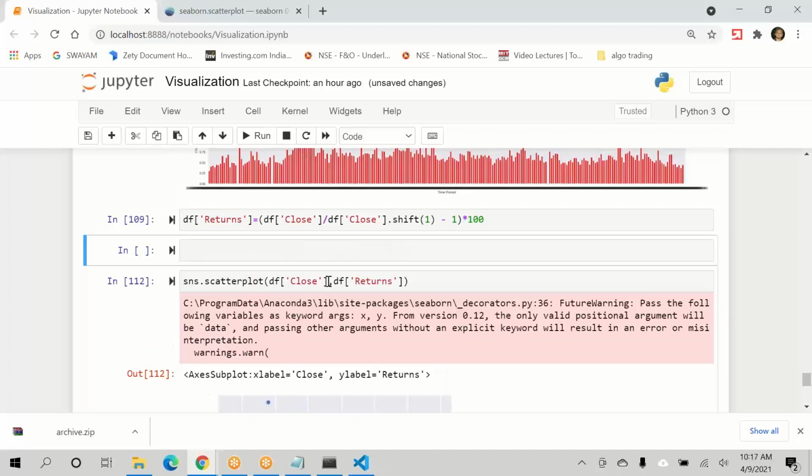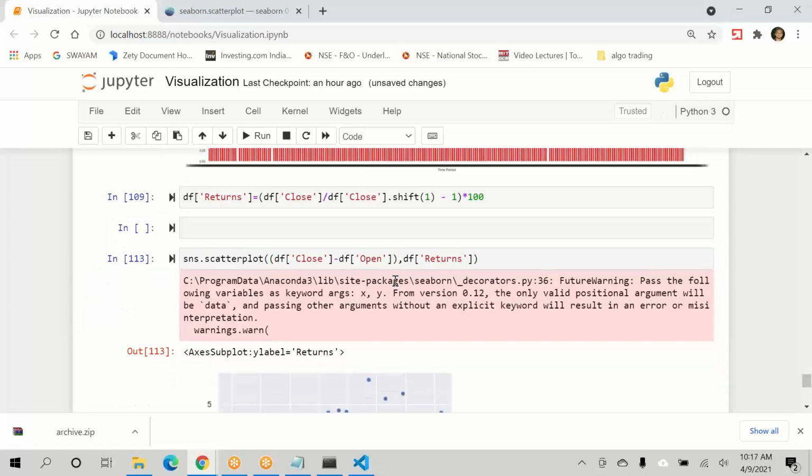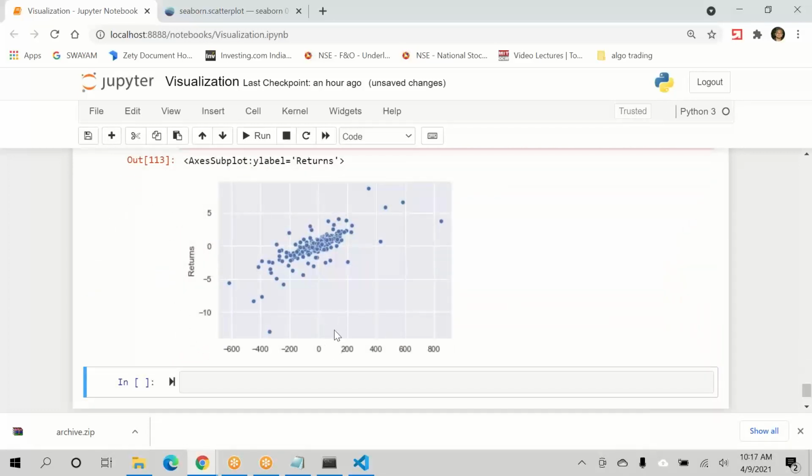So what I'll do is df minus close, the range of open and close. Okay, this is open minus close, the daily movement in the market. We'll take this and we'll see. Now it makes sense. If the movement is in the negative direction, my returns is negative. If the movement is in positive direction, my returns is positive. Makes some sense, right?